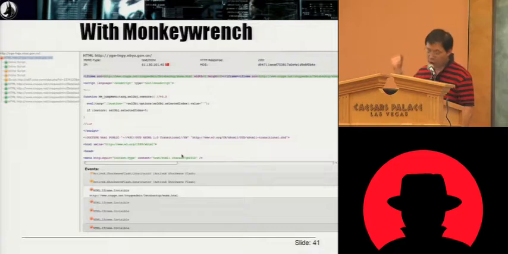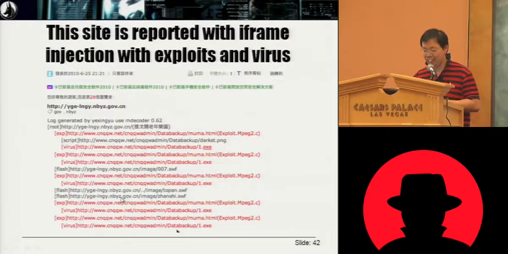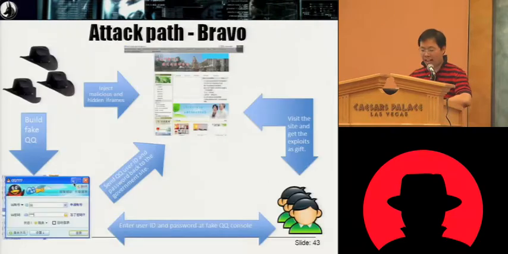I used the Monkeywrench and put it there and found that they have a lot of injected iframes. Many, you bet. Full of injected iframes. Then actually they are the victim. They find that a lot of script links are injected into the site, and actually they don't know about it. And this is an attack path, like to build a QQ.